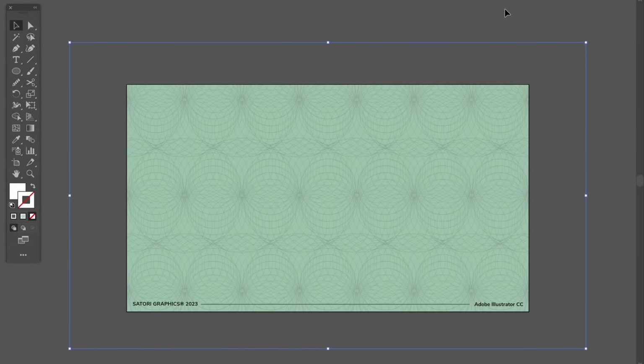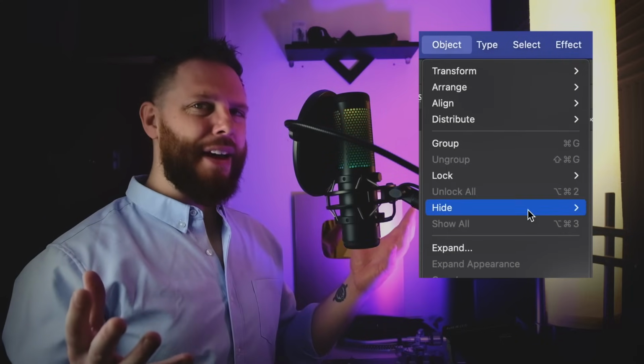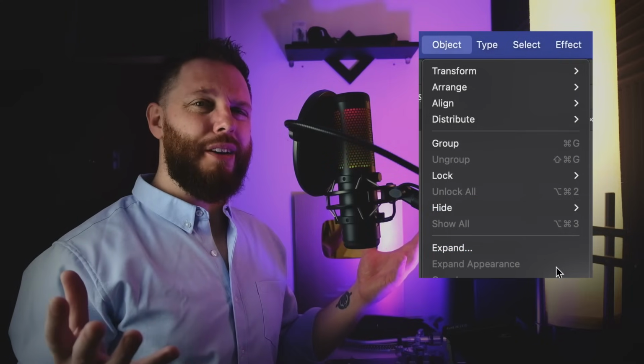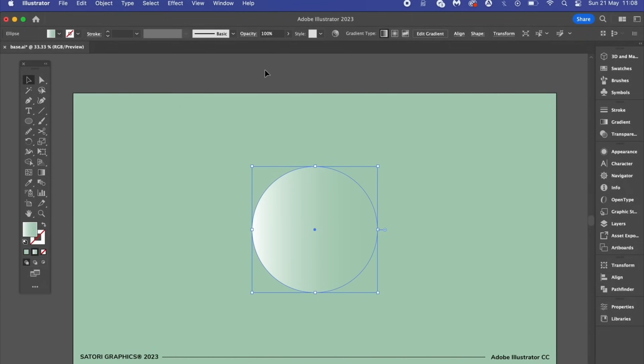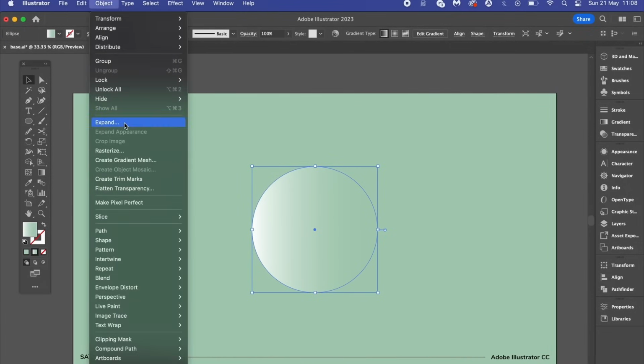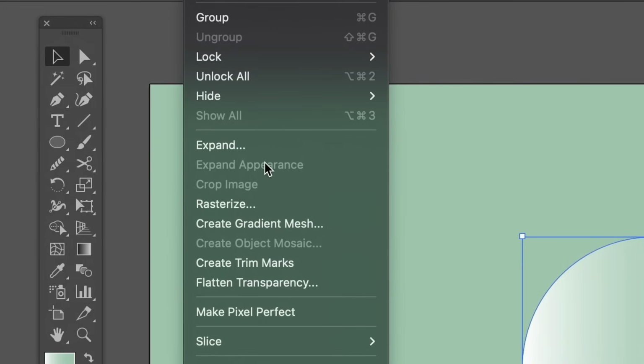Pretty cool, huh? Expand, and then Expand Appearance. What's the difference all about? Actually, there is quite an important difference with these two things. I have a shape here, and if we come up to Object, Expand is an option, but Expand Appearance is grayed out. Now, why is that exactly?